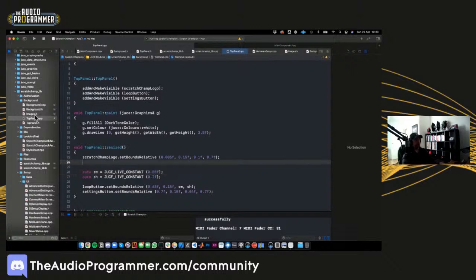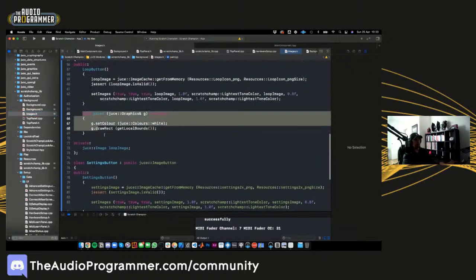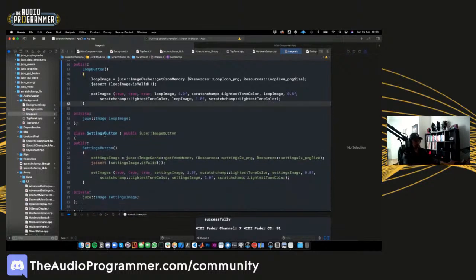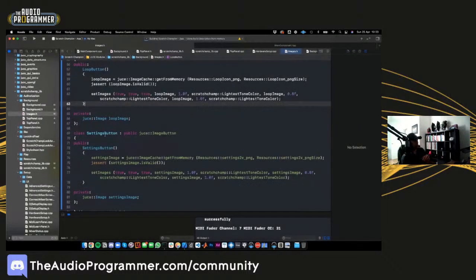Now what I'm going to do is go back to images. I'm going to get rid of this void paint and now try to actually draw the icon. So this is a bit of a long-winded way to do this, but it actually works quite well for me.